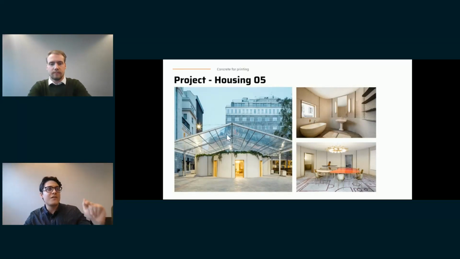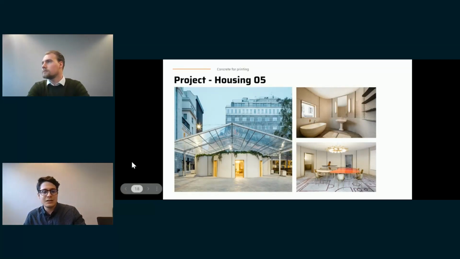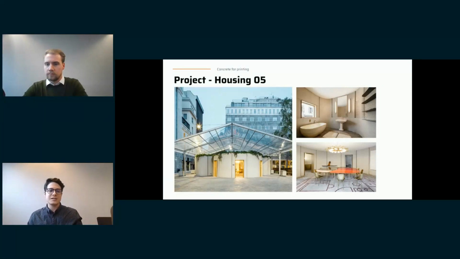So in the Housing 05, the printing time was 35 hours, which is crazy to see, that all of those elements were printed in 35 hours. Although you have to bear in mind the whole project, the finishing, and also the things that are inside, took in total a week. But to have these kinds of designs in a week is really nice to think about.